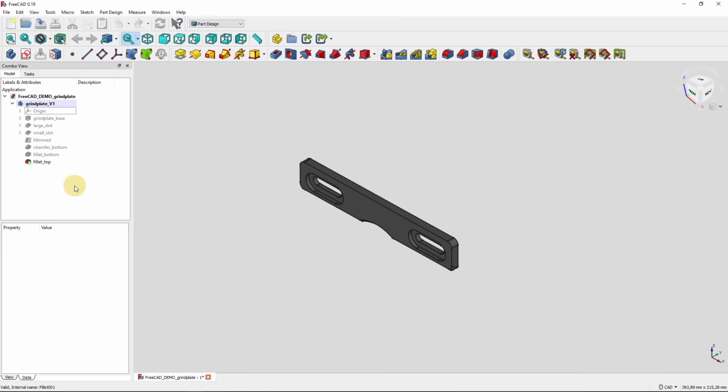That means that we start with one base feature and apply various features or operations on this base feature in order to create our 3D geometry. For example, in the Model tab, you see that all objects are grayed out, only fillet_top is in color. And that means that only the last feature here is displayed.